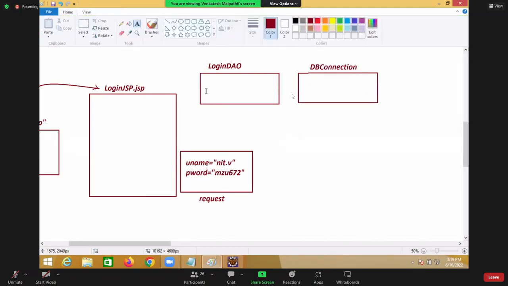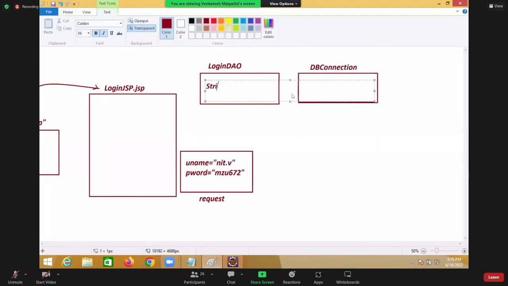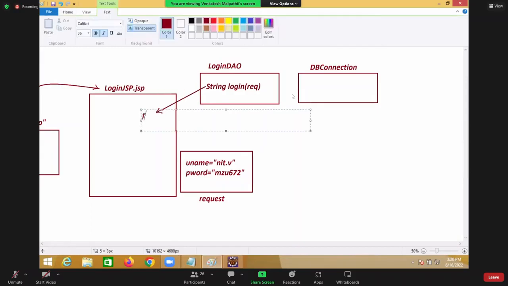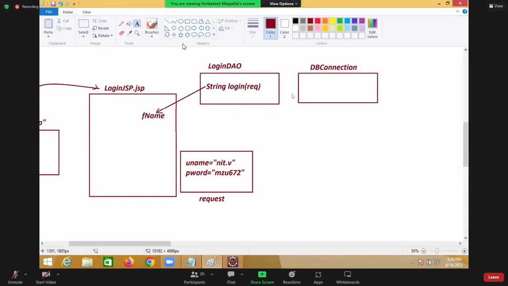DB connection. Here the return type is string, that is login and request. We are passing request as a parameter. Now this login DAO will return one value to JSP. The value is nothing but first name. F name will be recorded.